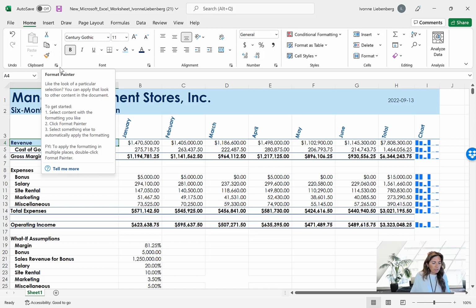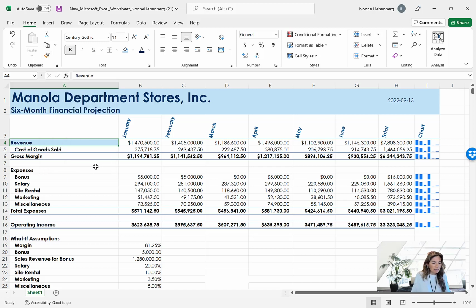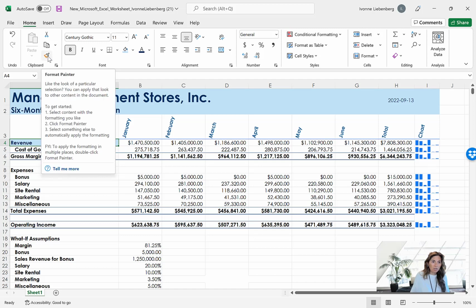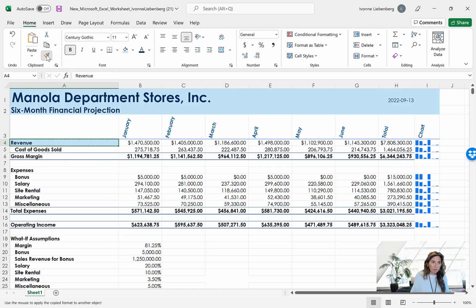So the instructions say step number 1, if necessary, click cell A4. That's where we have our revenue cell, right? The one that we just formatted. This is going to select the source of that format, right? So whatever I have clicked right now, this is what I'm going to copy to other cells. So in order to copy this format, I'm going to double click on that format painter button, the one that looks like a brush in the clipboard area. So double click.